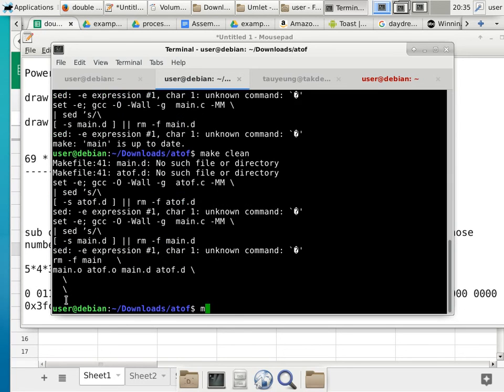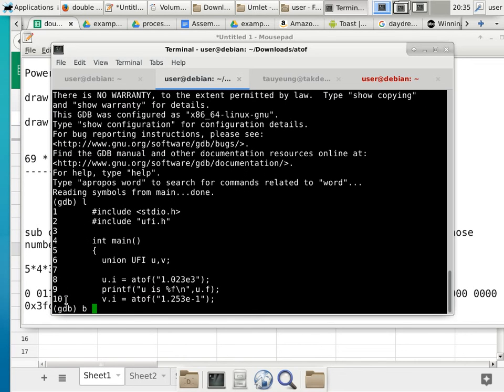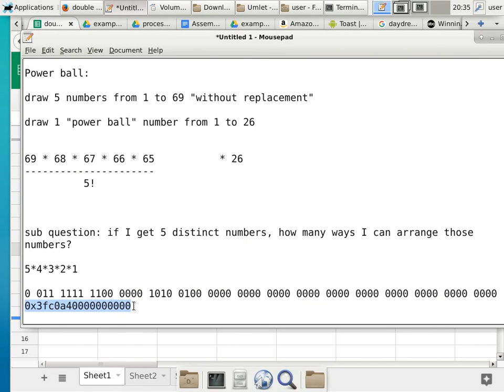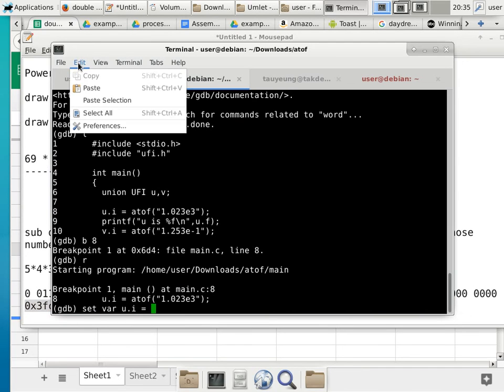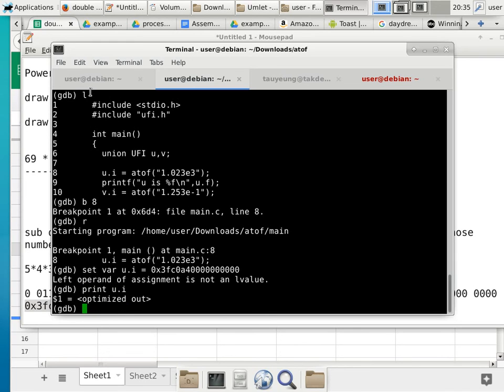Make clean. Make GDB, and we can put a breakpoint at line 8, run, and then we can say set var u.I equals to this thing here, paste, there we go. Left operand of assignment is not an L value. Great. Optimized out. No. Okay.